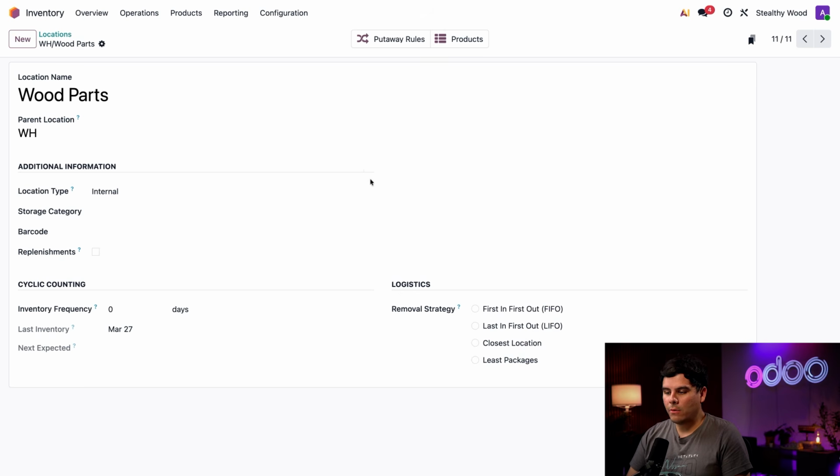We've got the form already open. Down here under cyclic counting, we can set an inventory frequency. We know that we want to check our inventory in this location once a month, so let's set the inventory frequency to 30 days. It's a nice little number there. And just to be sure that this change will be applied, we're going to select the little cloud to save manually up at the top.